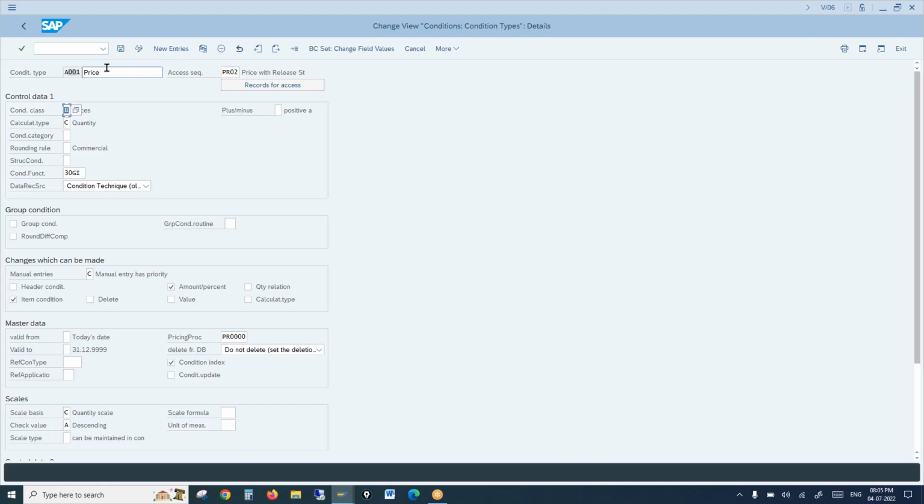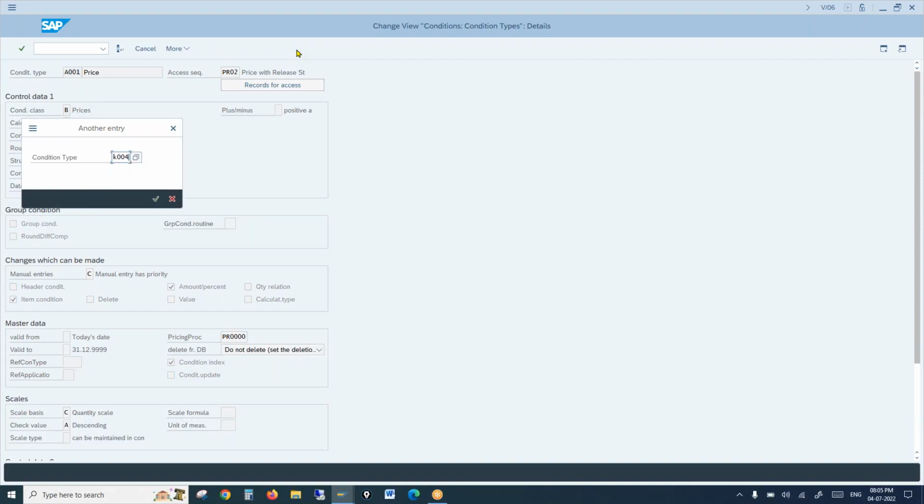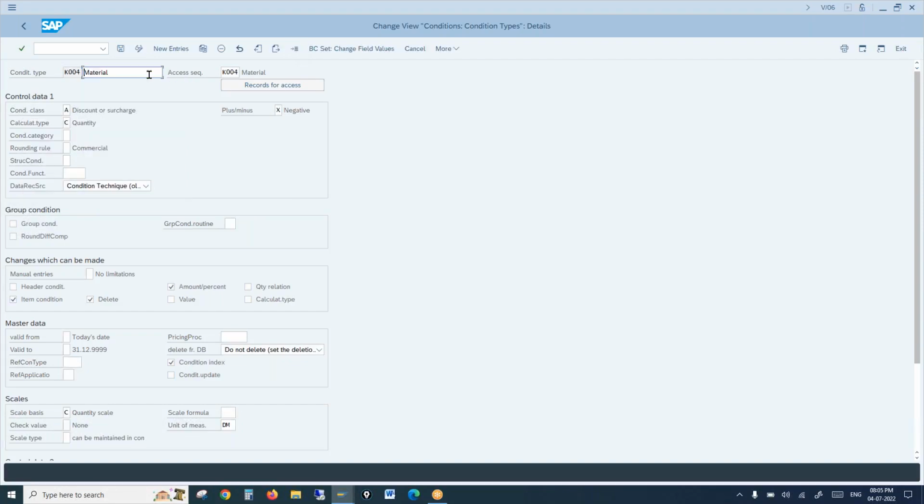B means it's a price. If I go to a discount K004, it's a material discount. We know it, right? So how does the system know this is a discount? You see the condition class is A. But condition class A tells that it could be a discount or a surcharge. A discount is a deduction, right? And a surcharge is an addition. Both are quite opposite. So how can it be the same condition class for this particular discount? So how does the system know that?